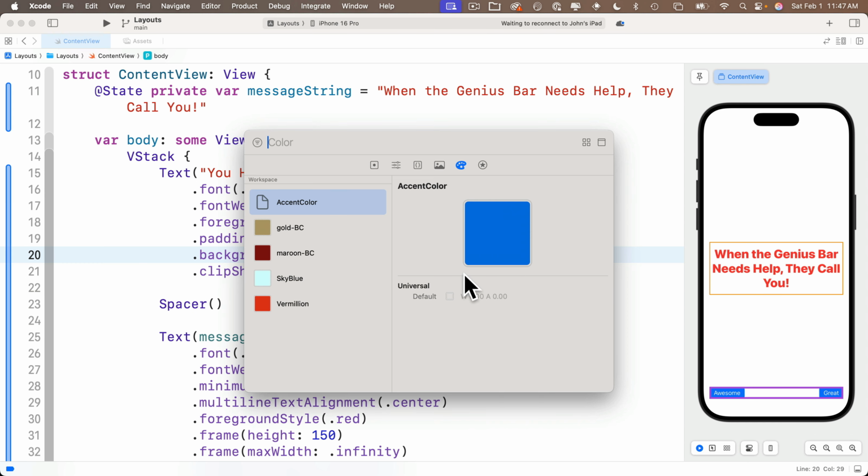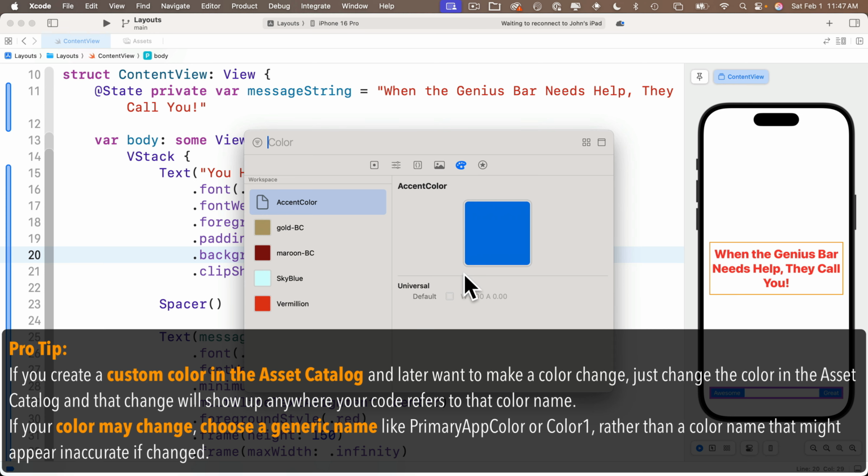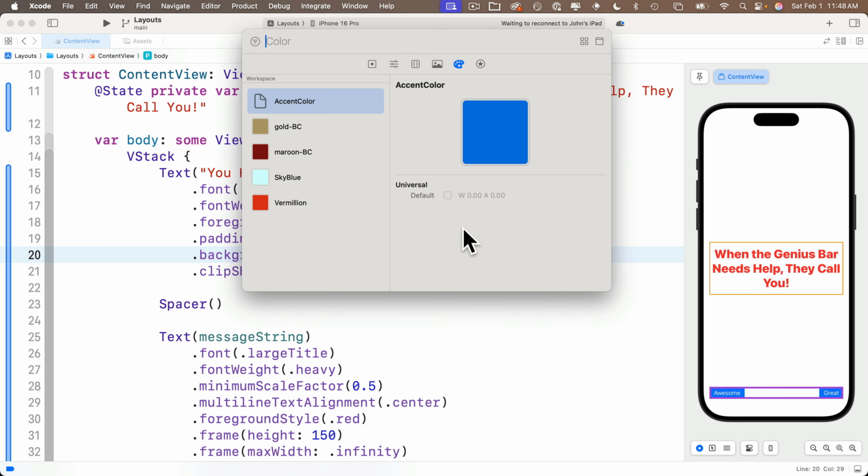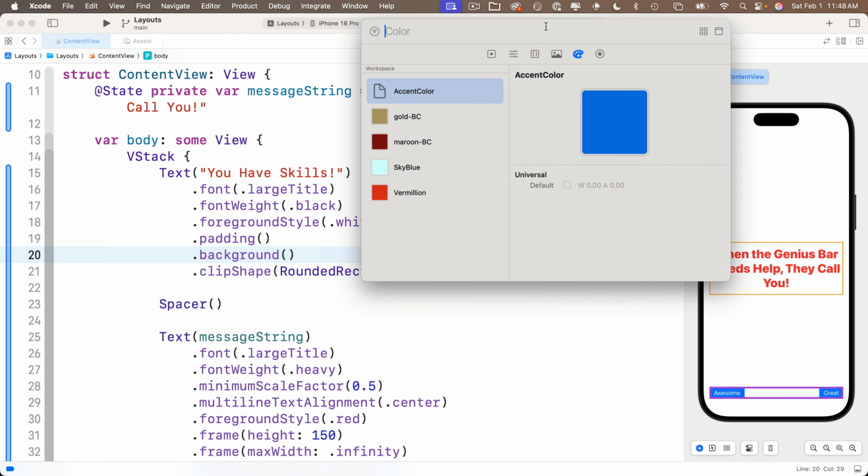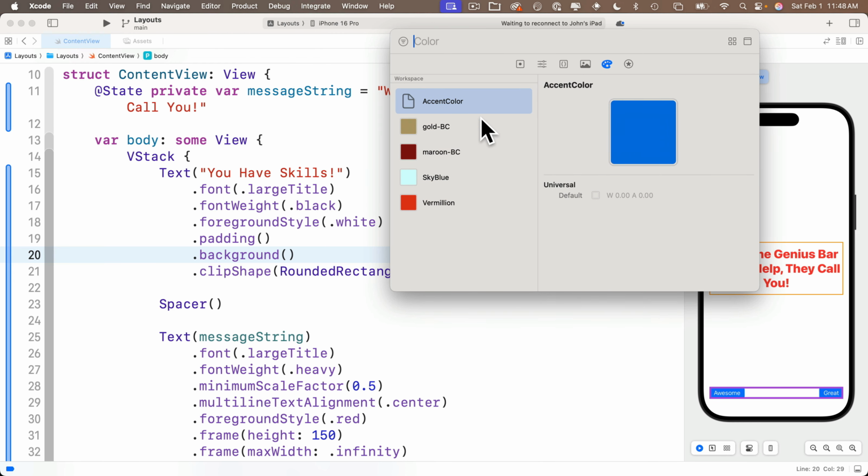And also, if you change a color in the assets catalog, that change will show up any place you refer to the same color name. So one of the advantages of using a custom color in the asset catalog is if you call your color something more generic, like primary app color or color 1, and then you or your designers decide to change the color, you only need to change it once in the asset catalog, and the update is applied everywhere that color name shows up in your code. You can't change the name, so choose a good name right from the start, but any asset catalog changes that refer to that color name will happen when you make the change.